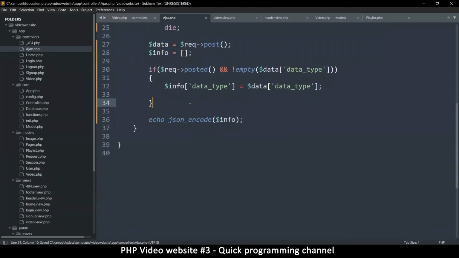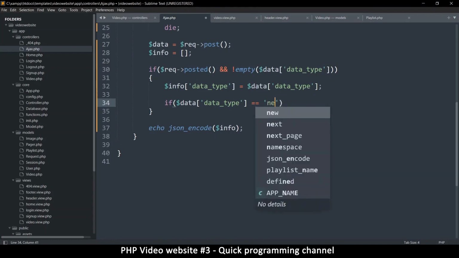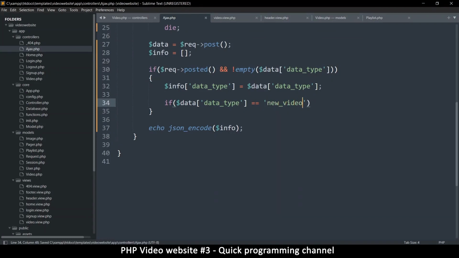Okay, so all this is good, but if something was posted here, what I want us to do now is to check the data type. So I'm going to say if data, and then data type is equal to, we're going to call it upload video, or we just say new video, like that, new video. We can call it anything we want. So if we're creating a new video, then this is what we do.